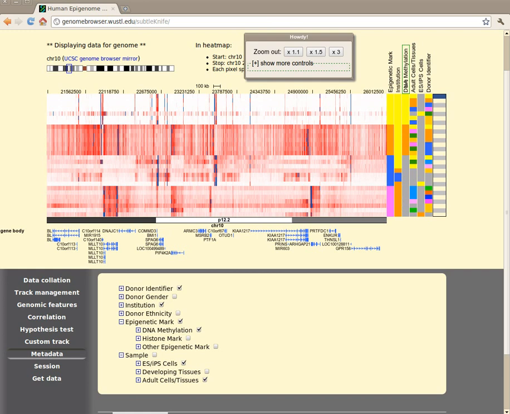I can move it to the epigenetic mark, which is its parent term. DNA methylation is the child term. So comparing them, you can see that the epigenetic mark contains the DNA methylation color blocks. But for this group of tracks, because they are histone marks, and they do not belong to the DNA methylation, the color for them is gray.